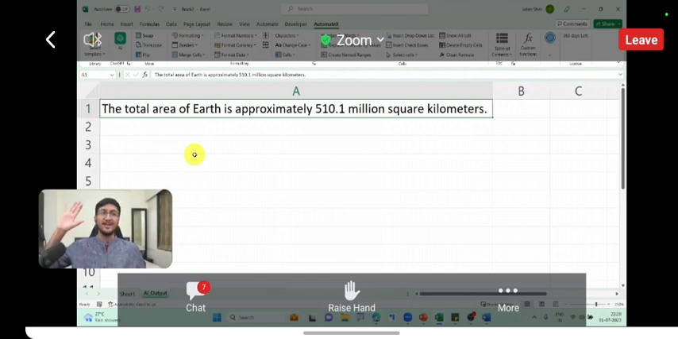How many of y'all want this superpower in their Excel? With the help of this, you can generate formulas, you can analyze your data, you can get insights, and you can do everything that so far Excel could not help you with.